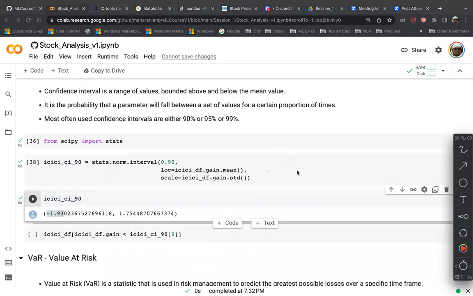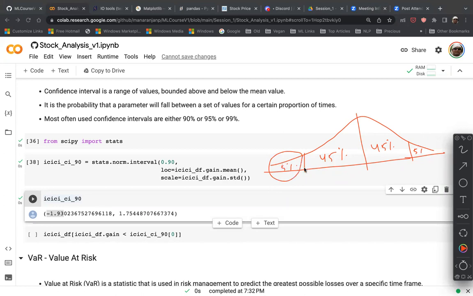Right. So that means if you look at the 90% confidence interval, this is 45%, this is 45%, right? This is 5%, this is 5%. So this signifies the 5% of the worst possible scenarios the stock ever encountered. And as you go further to the left, it becomes a rarer and rarer event.